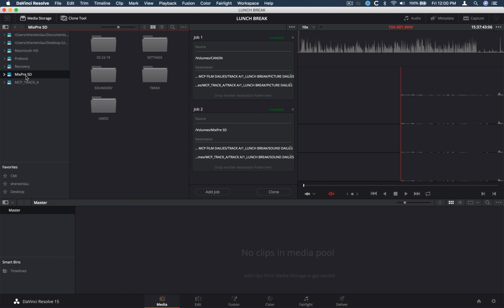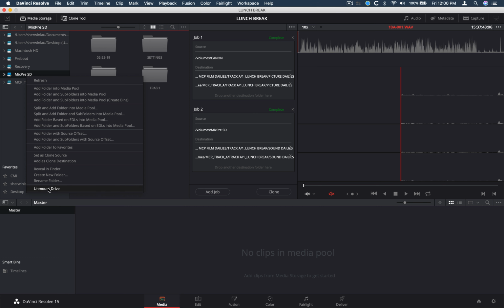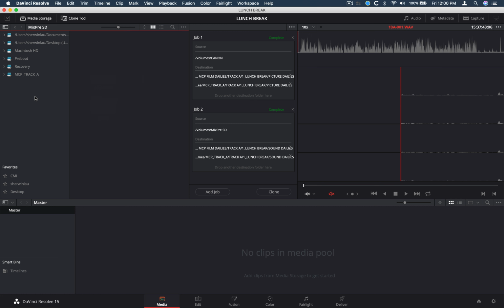That's how you use Resolve's clone tool to copy the camera and sound dailies onto your drives.